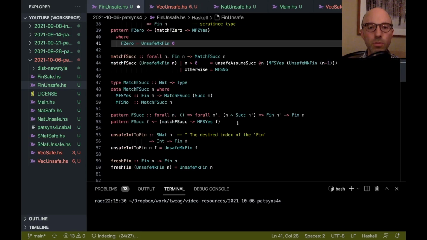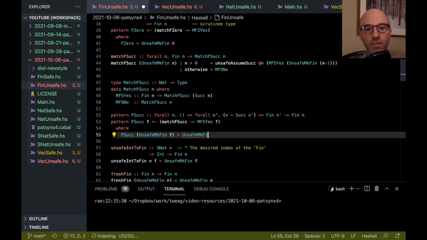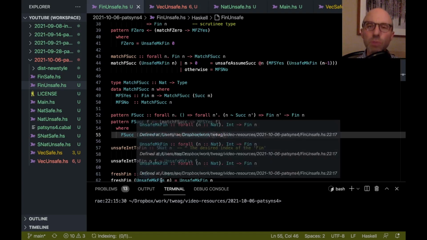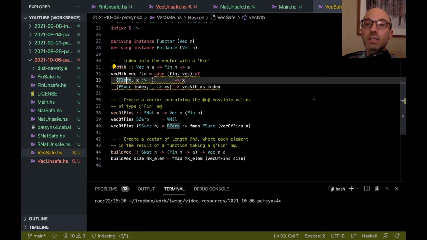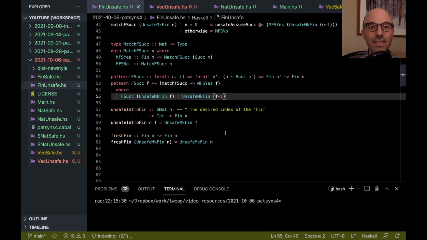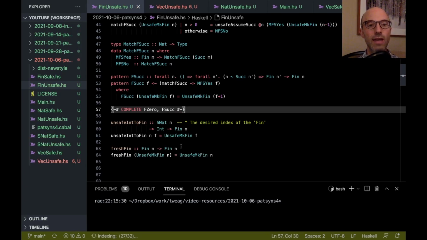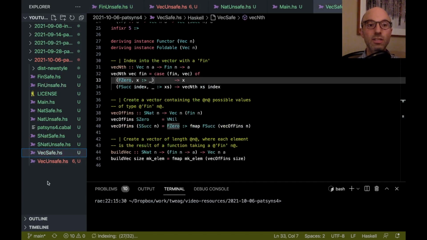We're going to need the same treatment for FSuck. So we play the game again over here. So where FSuck of unsafe MkFin f is really unsafe MkFin of f plus 1. Because constructing these things is easy. It's really destructing them that's the problem. So now this has gone from red to yellow, and that's because here we get a pattern match is non-exhaustive. So if I go here, that's easy to fix. We just need a little complete pragma. F0, FSuck. And now, aha, this is green.